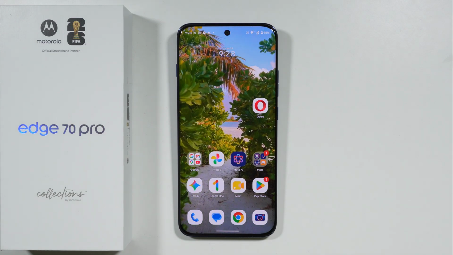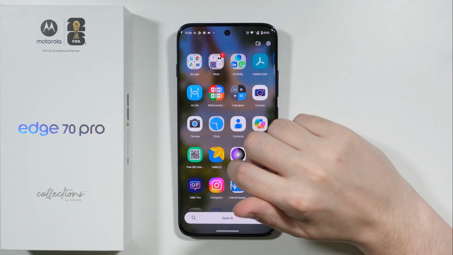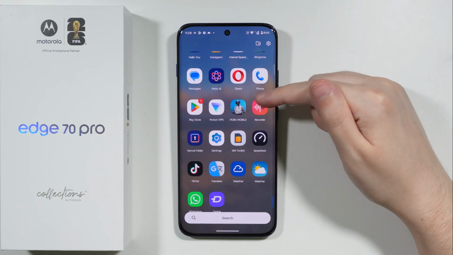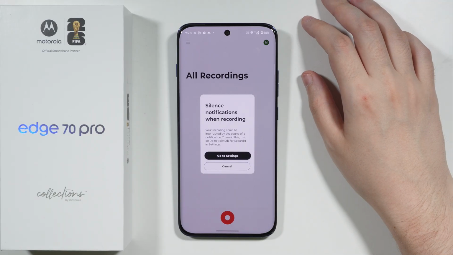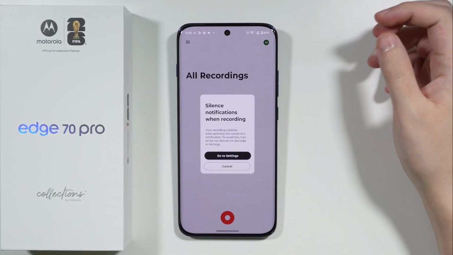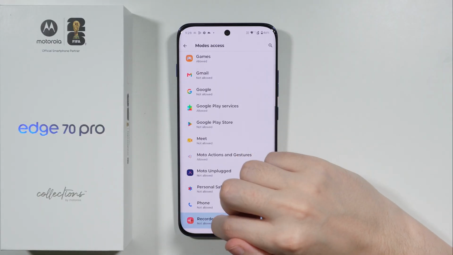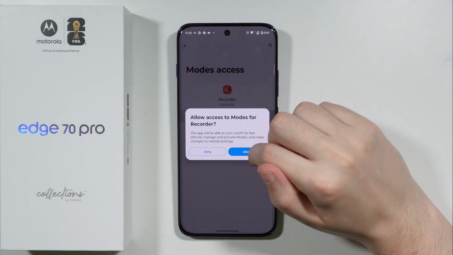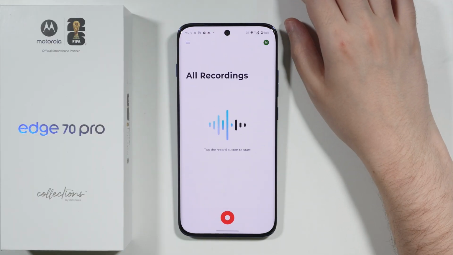If you want to record sounds on Motorola Edge 70 Pro, then what you can do is go to the app drawer, and then over here you should be able to find the recorder app. Of course, if you open it for the first time, you will need to grant some permissions, and even I have to go to settings over here to allow modes access for the app so it can use the silent mode whenever I start recording.